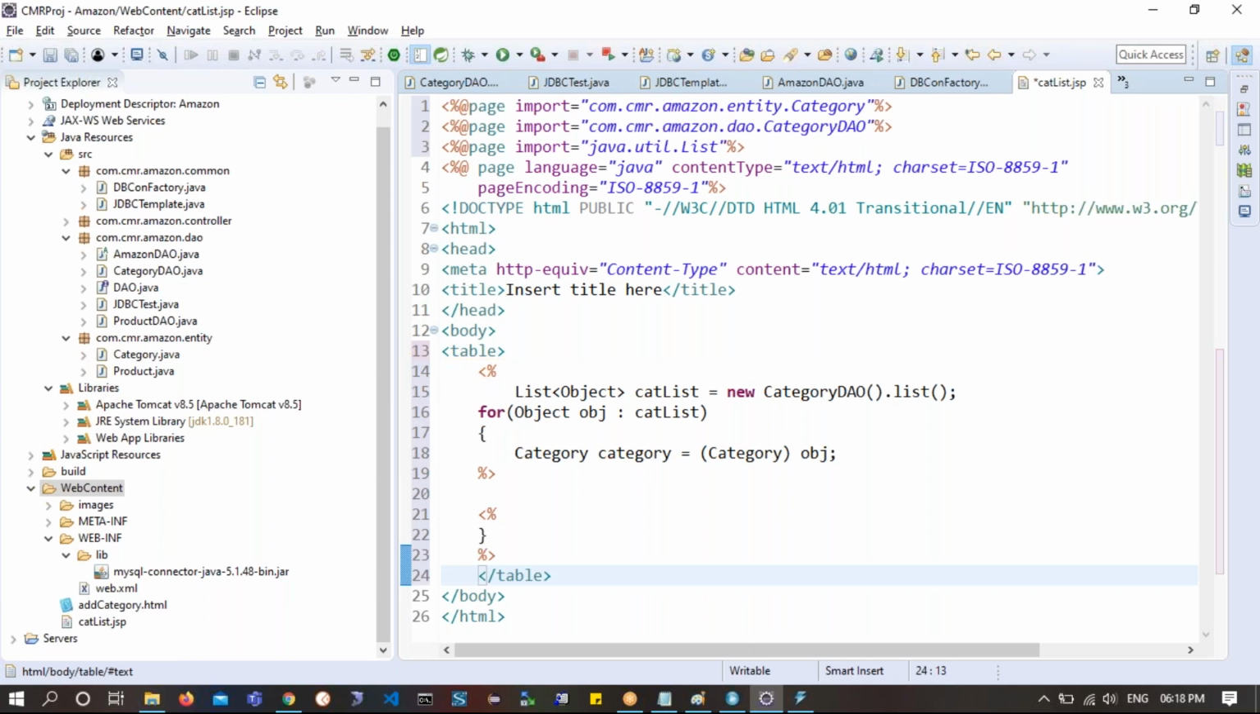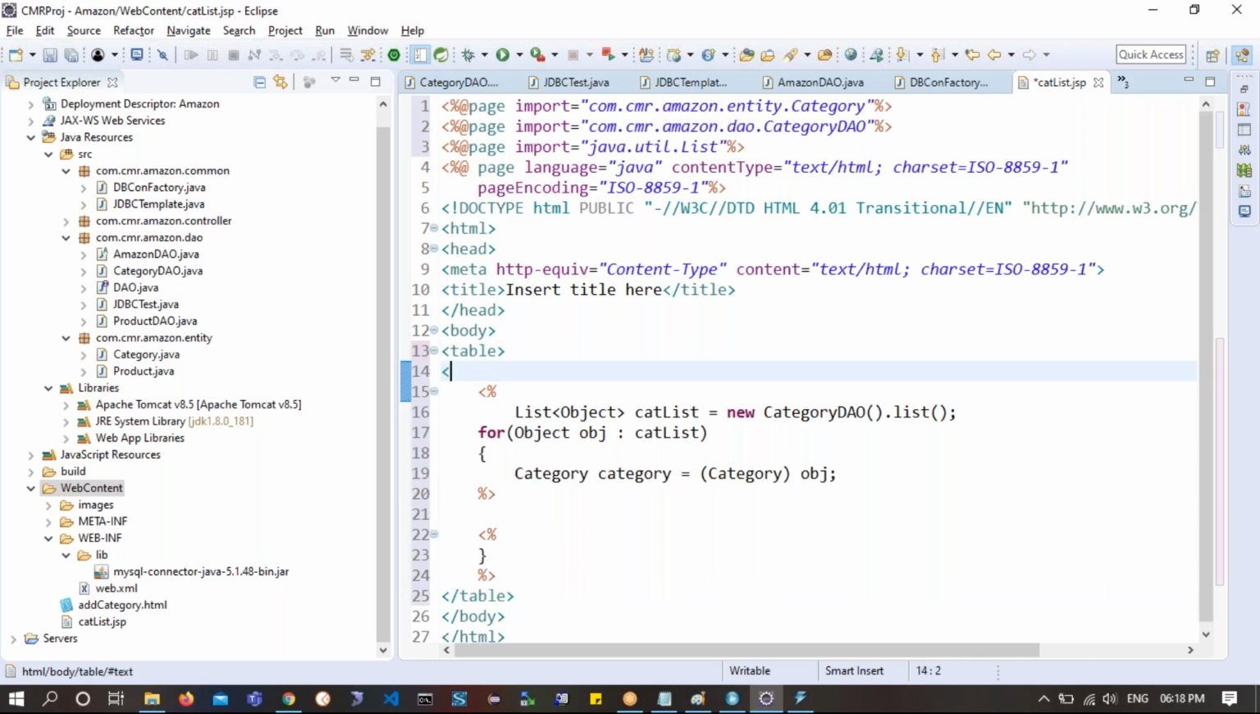You can see I am mixing HTML code and Java code. Am I clear? So within this table I wanted to show this. So here I will show the table heading. First of all I'll say border is equals to 1. So table border is equals to 1.